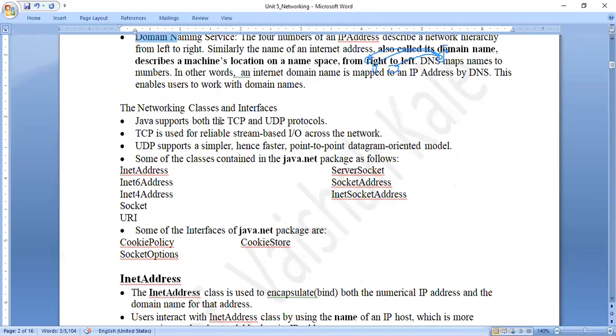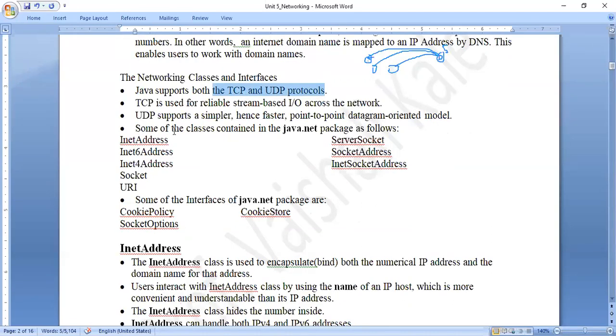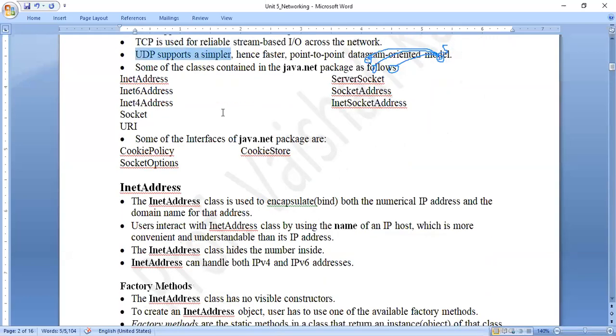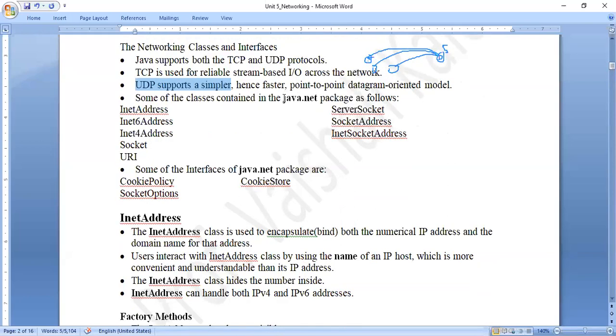Java supports both TCP and UDP protocols. TCP is used for connection-oriented communication, UDP is used for connectionless. For Java networking, we make use of a package. Now we are starting with the technical points of networking. Java has one package called java.net. This package has many classes, and we are going to learn each of them.